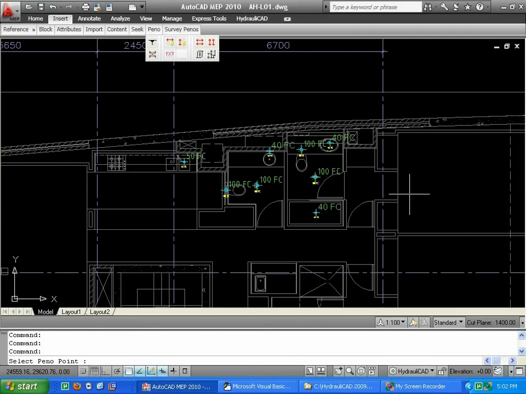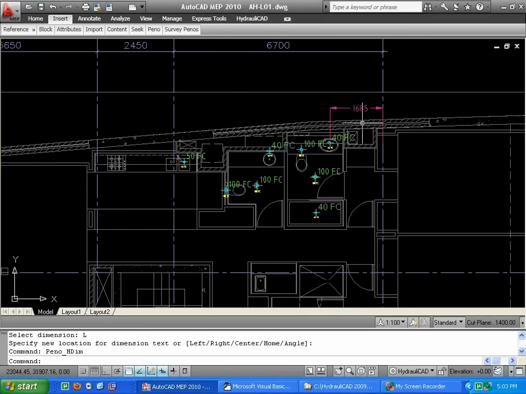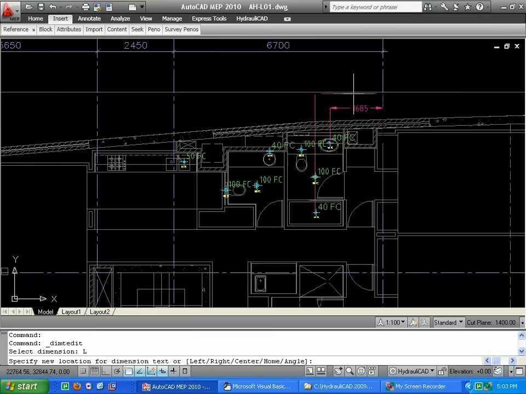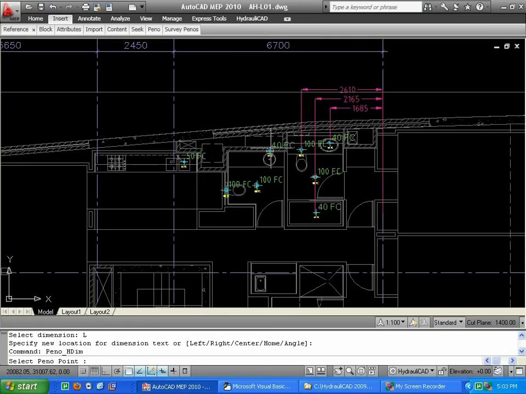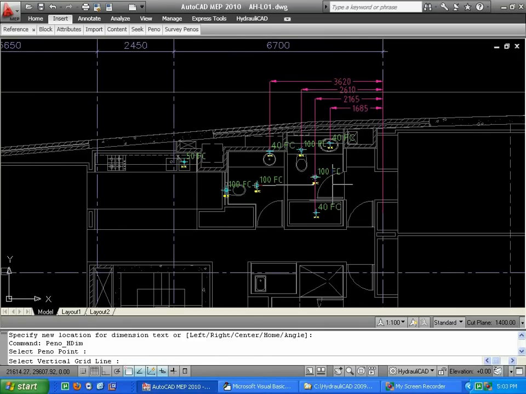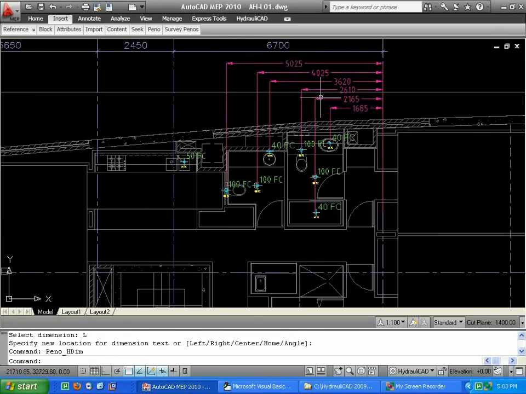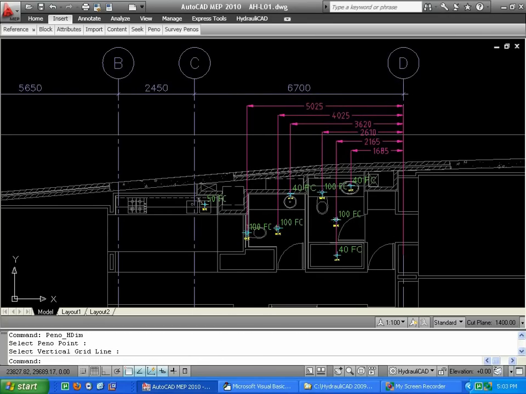So what we do now is we can run the dimensions. We want to put in some horizontal dimensions, so we can start with the one closest to the grid and start putting our horizontal dimensions in. Sometimes you have to do a regen, but it should automatically pick the center, they line up, and then it should do a perpendicular, so you can pick the grid. So it's a matter of just going click click really, while still making it as readable as possible.